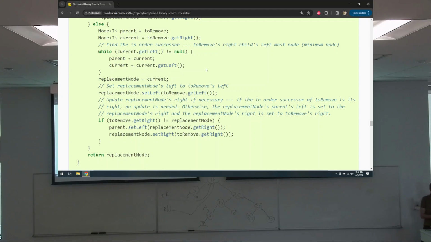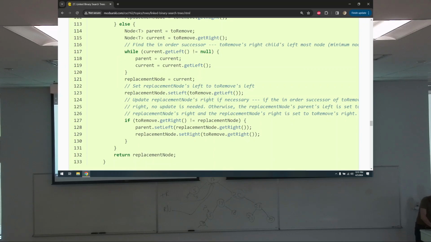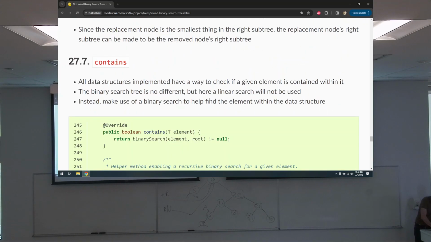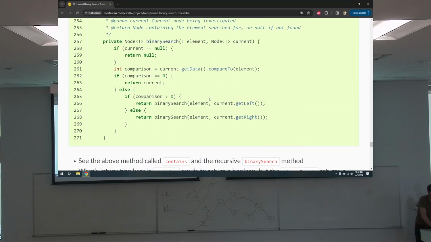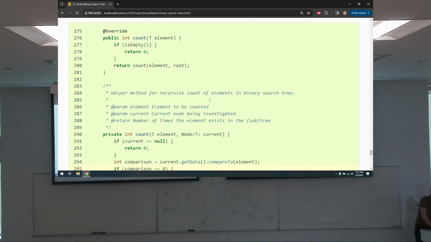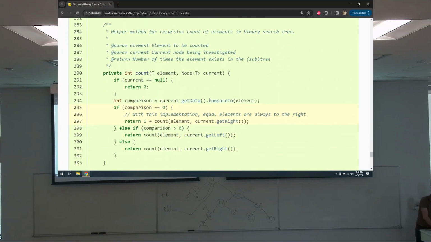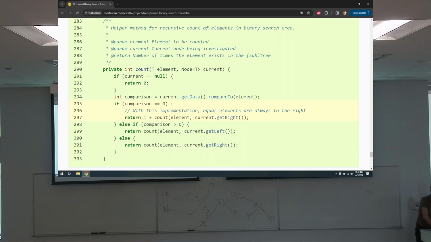Last chance for questions on this? All right. Okay, there's the remove. Yeah, okay, this is just explaining it. Contains, it's a binary search. We've gone over this a million times. Count, it's a binary search, except this time we increment. We return 1 plus the count. That's all, if we ever find it.